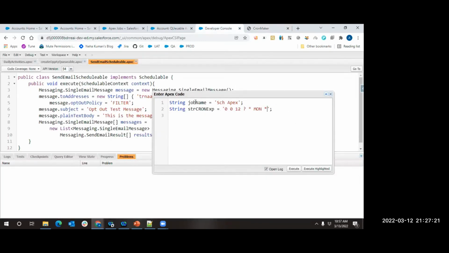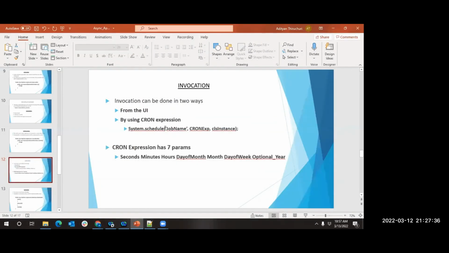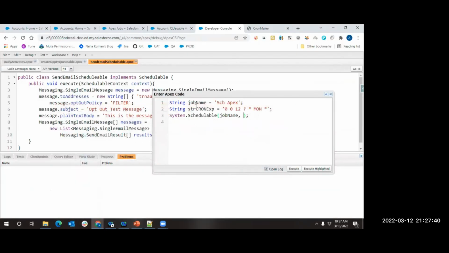So we have specified the job name and we have specified the cron expression. Then what is the syntax for scheduling? System.schedule. Then what should I do here? First, provide the job name. If you see here, the first parameter is the job name. Then provide the cron expression, strCronExpression. This is the second parameter.